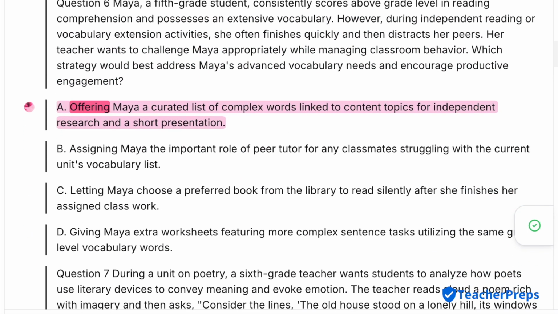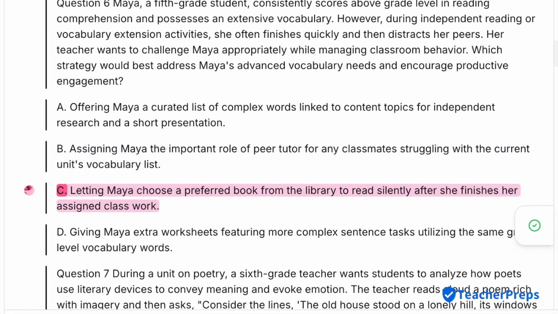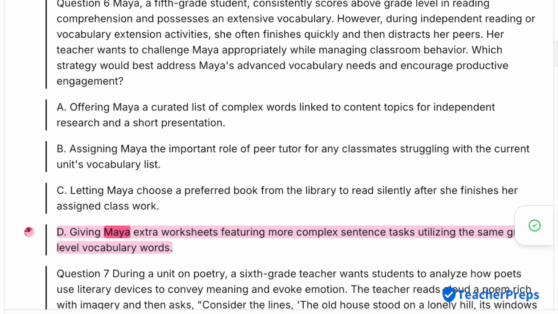A. Offering Maya a curated list of complex words linked to content topics for independent research and a short presentation. B. Assigning Maya the important role of peer tutor for any classmates struggling with the current unit's vocabulary list. C. Letting Maya choose a preferred book from the library to read silently after she finishes her assigned classwork. D. Giving Maya extra worksheets featuring more complex sentence tasks, utilizing the same grade-level vocabulary words.